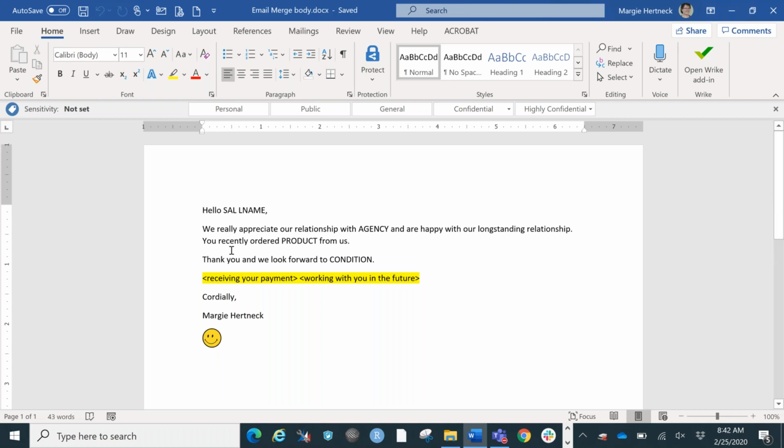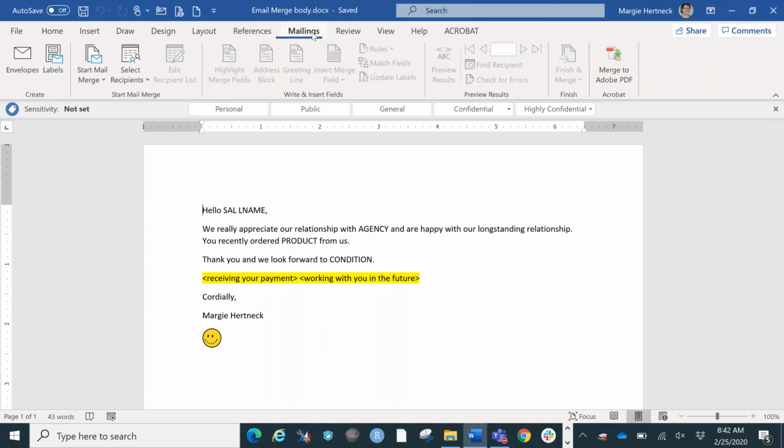So the first thing you want to do is connect your source to your email body. You do that by going up to Mailing and selecting Recipients. This is where you get the option to choose from Outlook contacts if you wish, or you can actually type a new list from this point, but I really don't recommend it. Really, the preferred way to do it is to use an existing list. So that's what we're going to do.